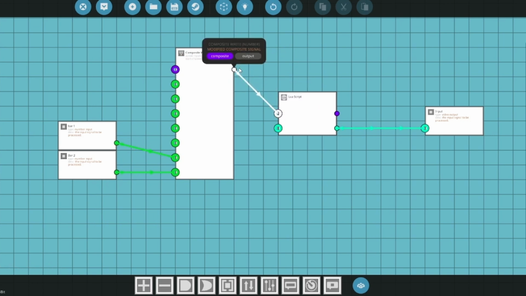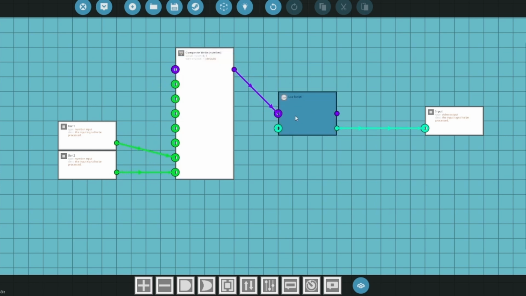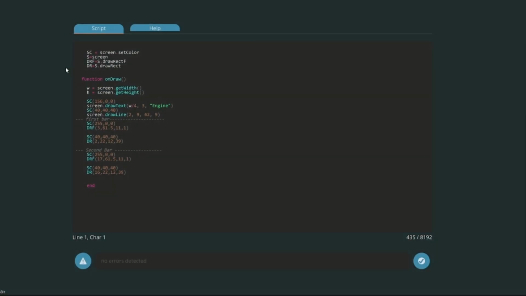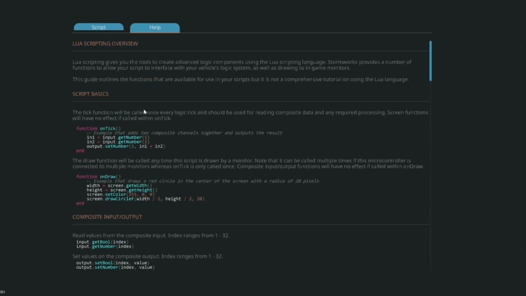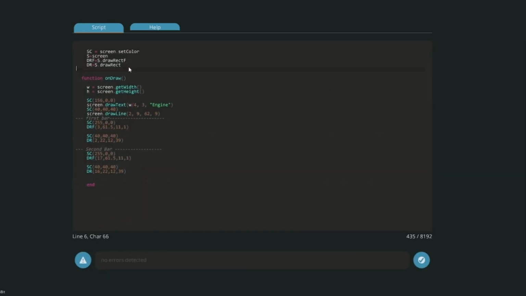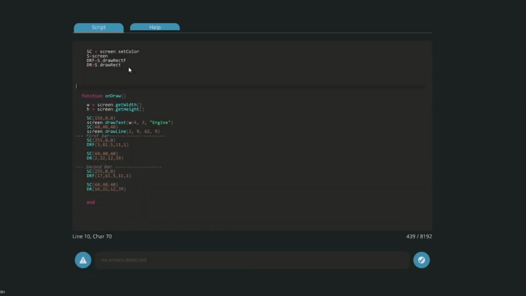And again, this composite is basically just taking all these numbers, putting them in a nice tidy little pile, and then sending it across this node. Then we have to actually unwrap it in the Lua now and take those numbers. So, in order to do that, we need an onTick function. So we're going to grab a function onTick. Now this we're going to put above our onDraw, so we're going to move that down a little bit, and move this forward a touch, and there we go.